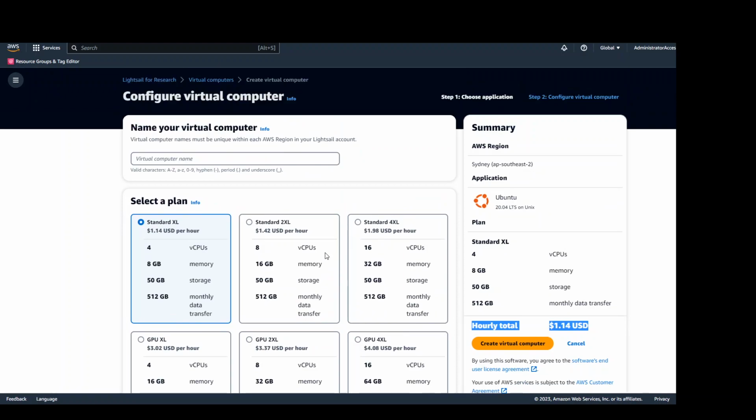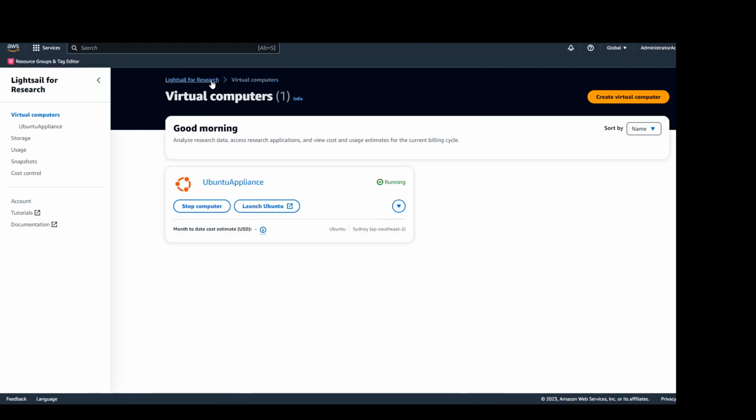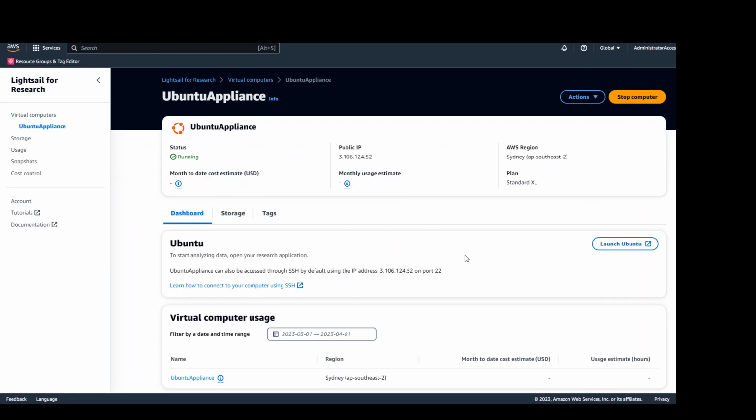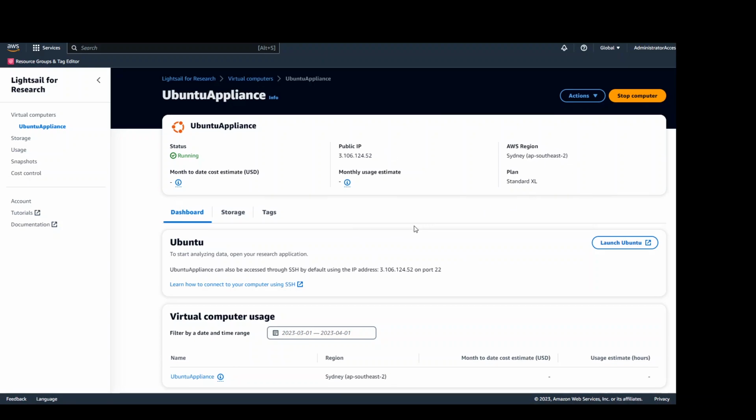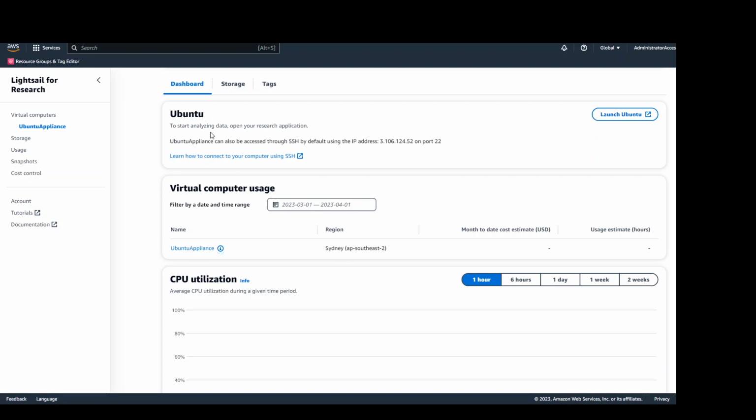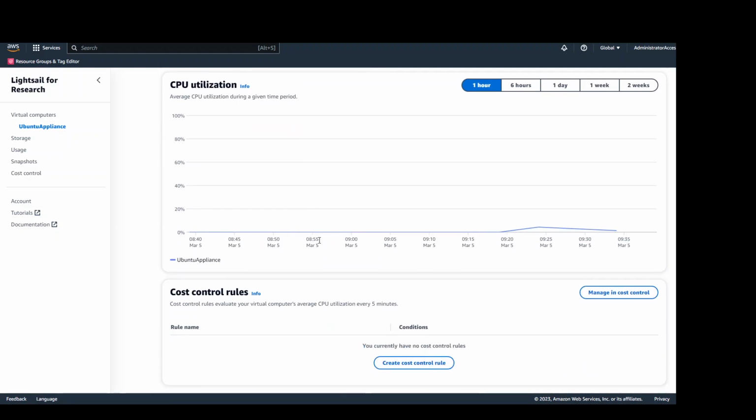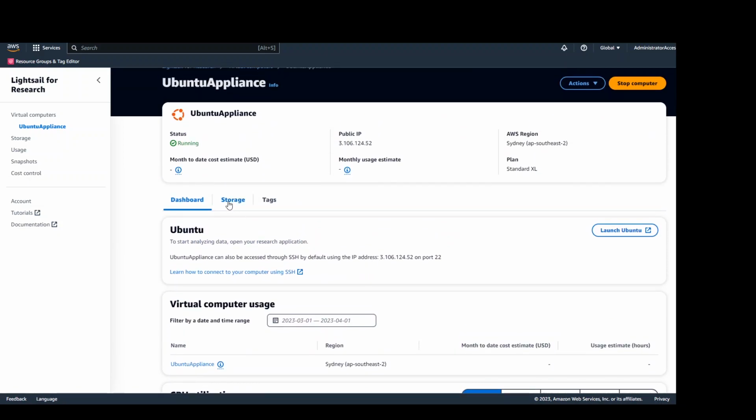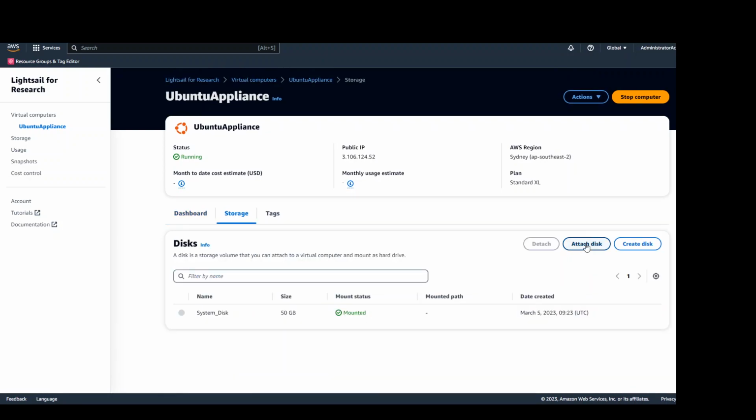Okay, so let's go to an existing virtual computer which I already created, which is an Ubuntu appliance. Once you click on that, it is going to show you its status, its public IP, and then its region, plan, and some of the things which you already have selected, and your usage. Because I just created it, there are no metrics around here, but that is fine. You can also go to storage. You can provision further disks. You can check the existing ones. If you have any existing EBS volume or any volume from any other machine, you can attach it here.